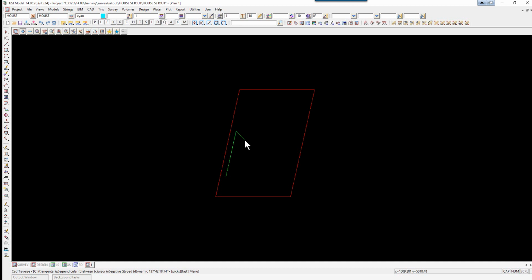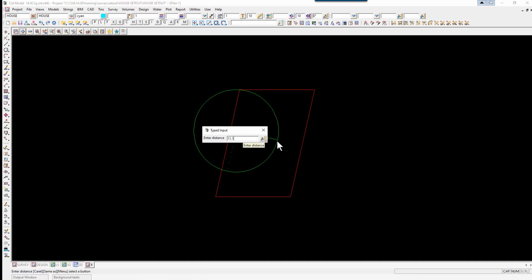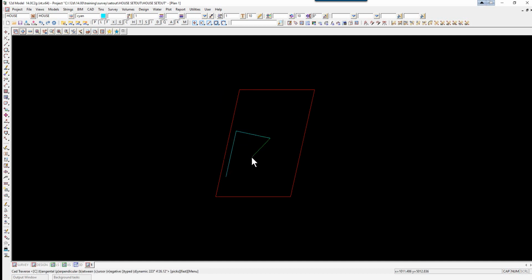Now we're going to go at right angles, so again we don't need to type it in, we can simply press the space bar, which will bring up the previous bearing, and if we press page up, it will automatically add 90 degrees to that bearing, and press enter. We'll now type in 11.1, enter. So we're going to proceed around the house using the page up, page down to swing the bearing by plus or minus 90 degrees each time, and simply typing in the dimensions.